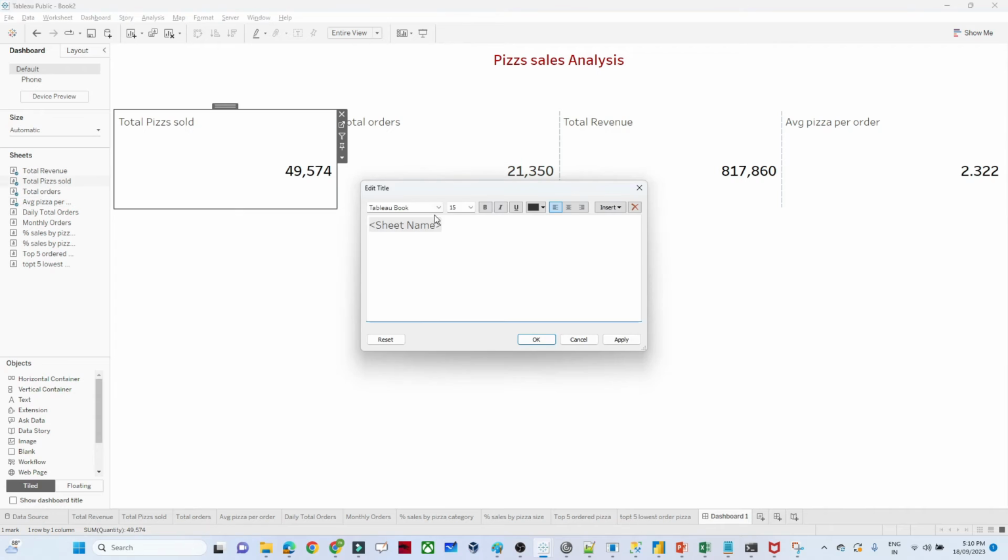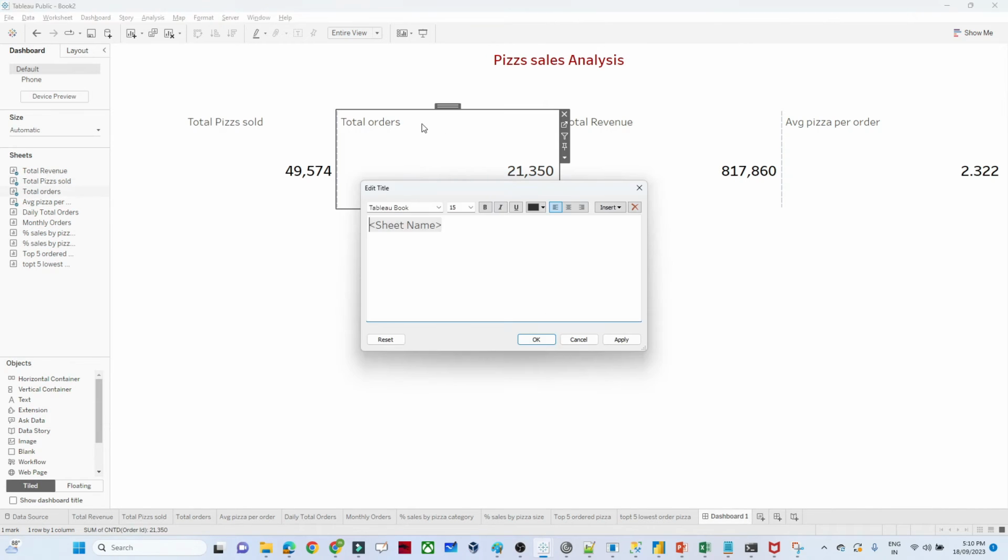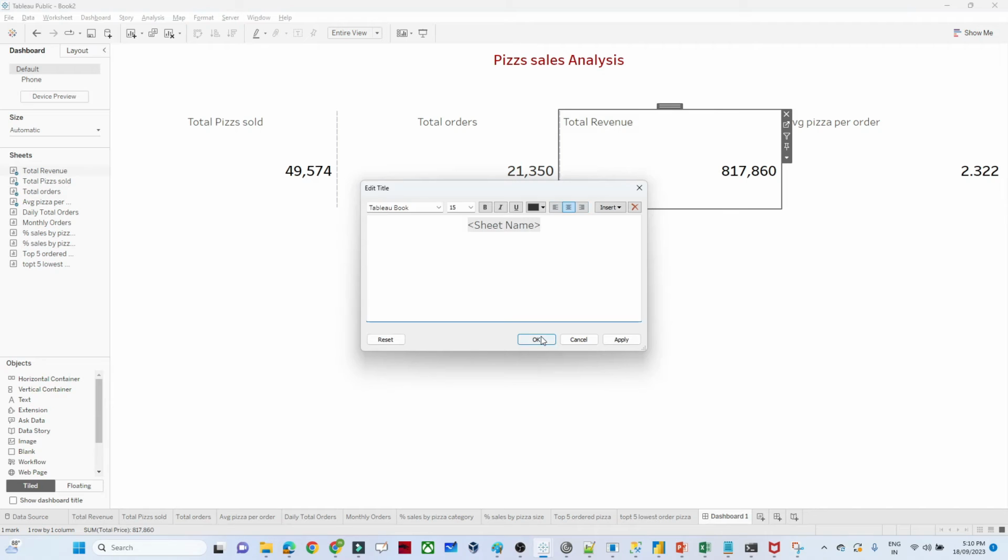Let's make it centered. So I'll select the header and make all the headings centered.